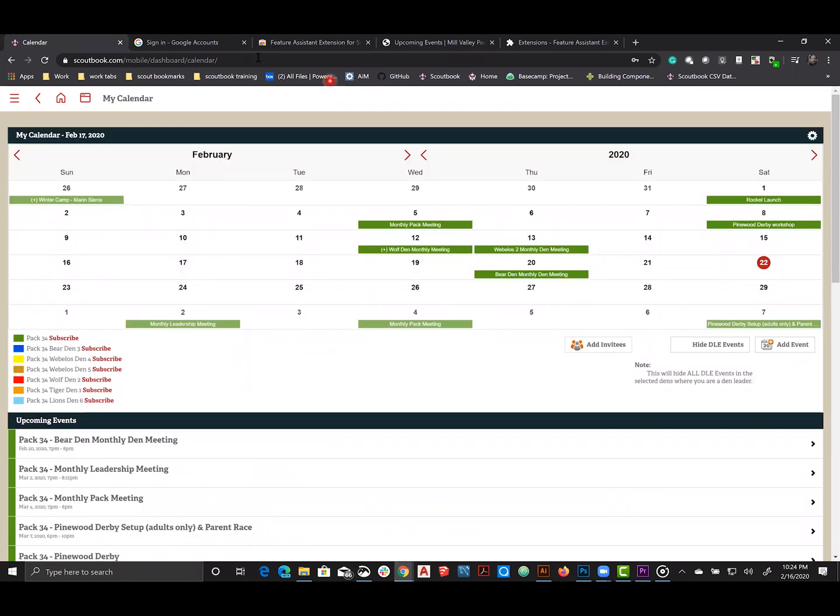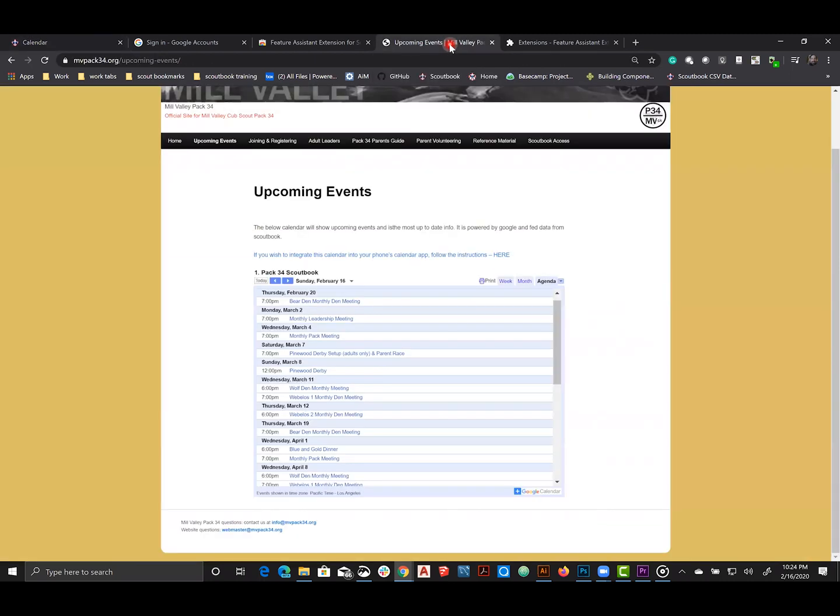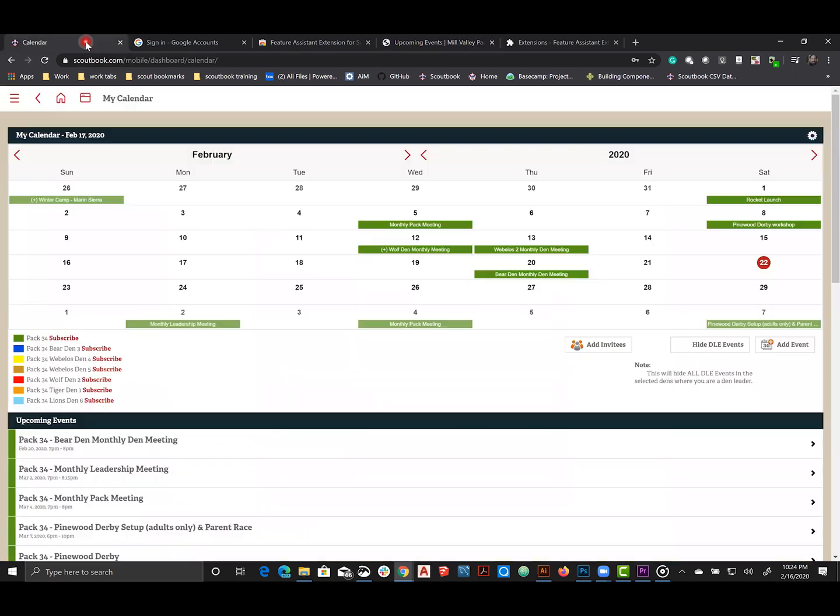To show you the ability to embed, if you go to our pack website, under upcoming events, you see the same list coming out of the Google calendars. This way, your parents and your leaders can add the calendars to their phones. It's very easy to use.